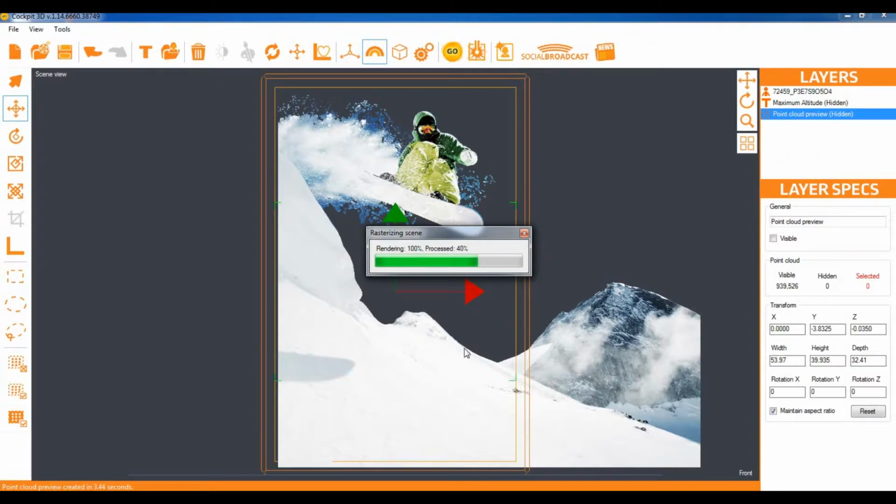And now what we're going to do is the exact opposite. We're going to delete the mountains. We're going to get rid of what we don't want, and we're going to create a layer of a point cloud for the snowboarder.